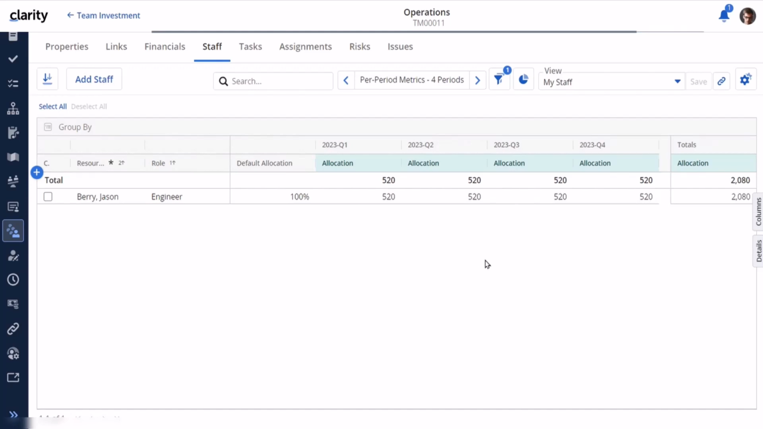For example, if I updated the second quarter of 2023 and changed this down to 100 hours, that change, of course, would be impacted in display here for the team investment, but it will also be reflected on any regular investments that this team resource operations is staffed to.